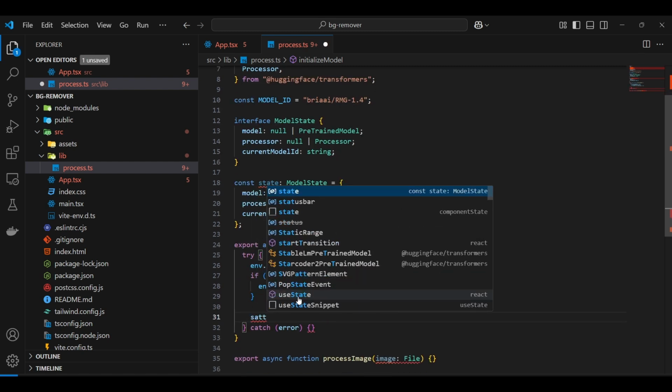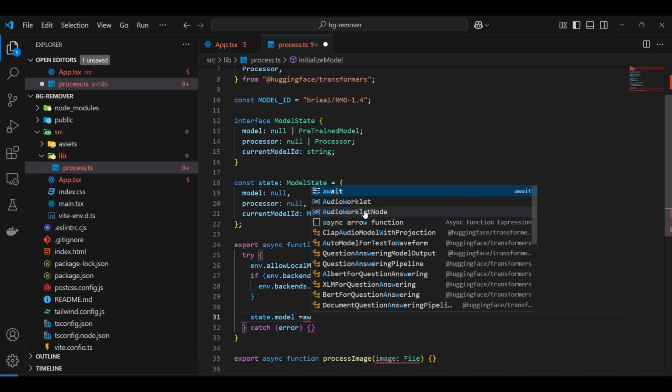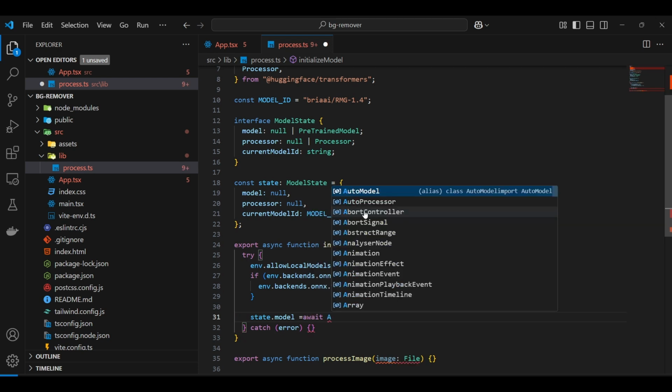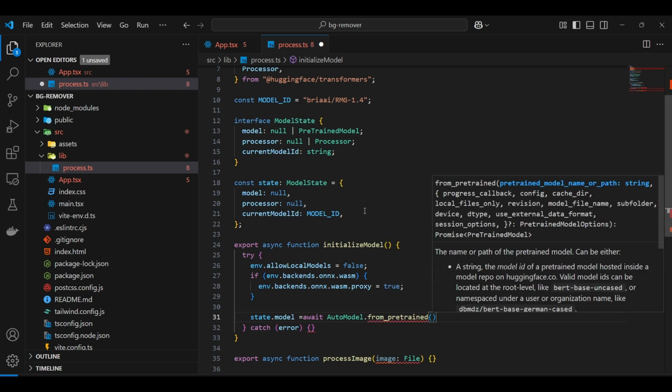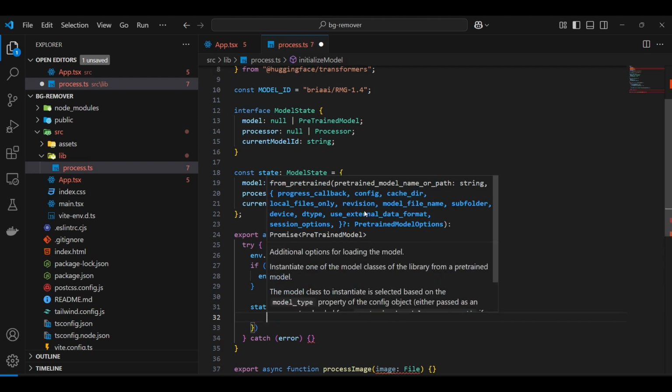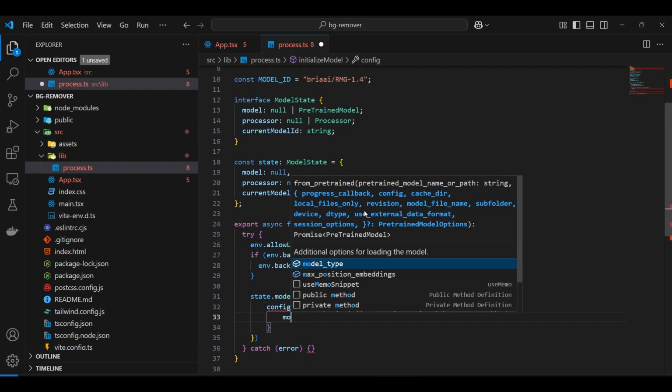Then we'll be having state dot model. We'll be basically modifying the state like I mentioned to you. So we have await auto model dot from pre-trained. Basically, these models have been pre-trained, so that's why we have the model ID also. Then we'll be having config. Model type will be custom.